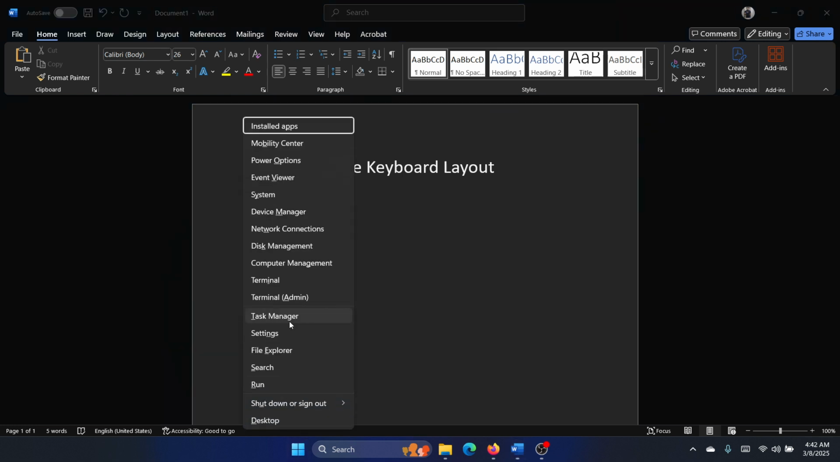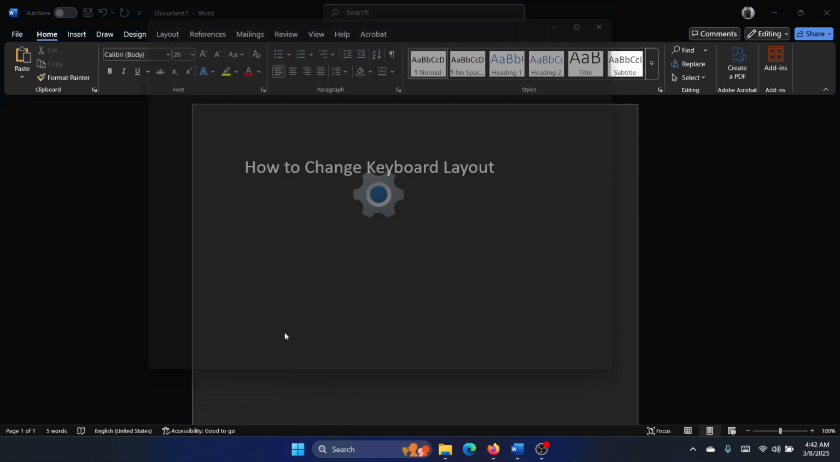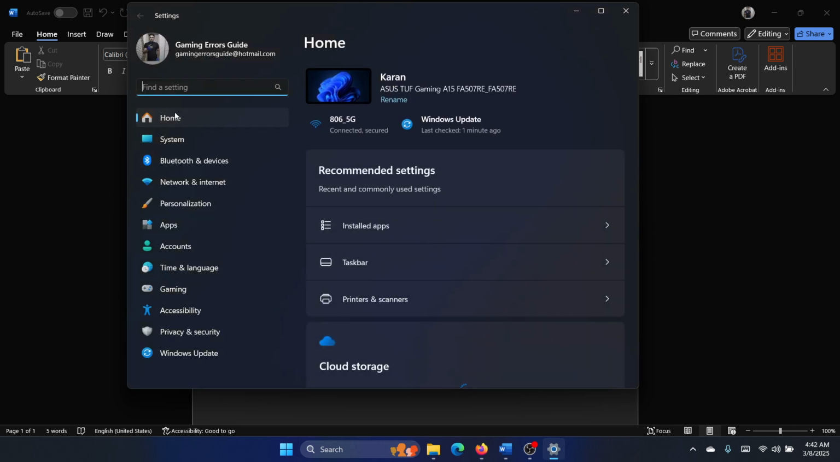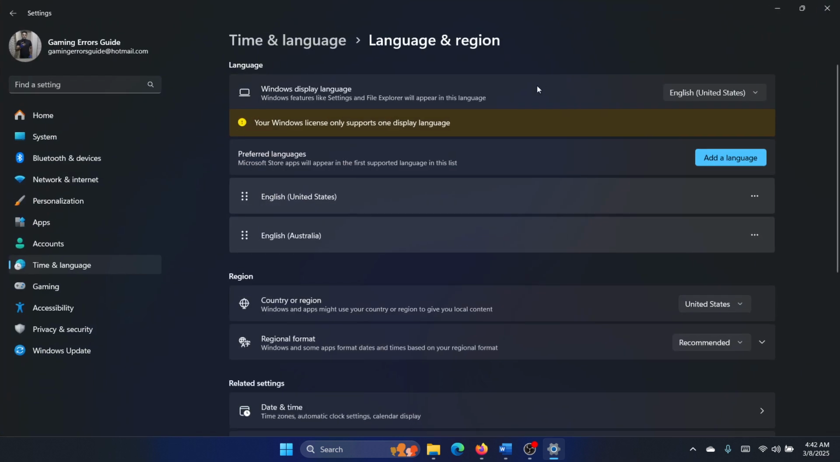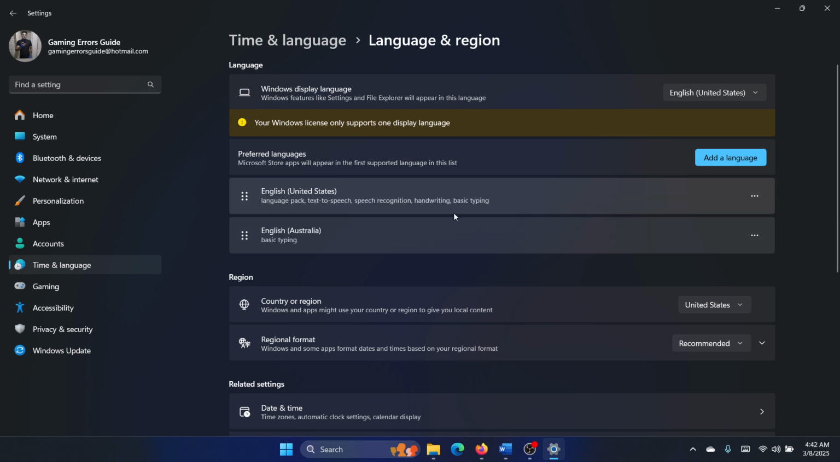Right click on the start button, select settings from the menu. Now you can go to the time and language tab and then select language and region. Okay, here's where the magic comes. We have multiple options here.